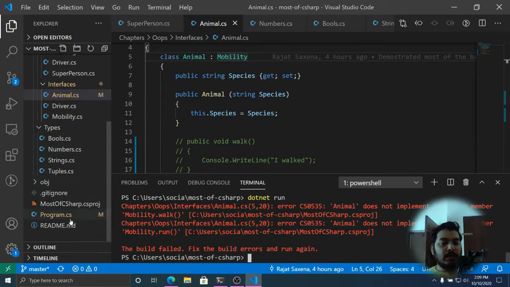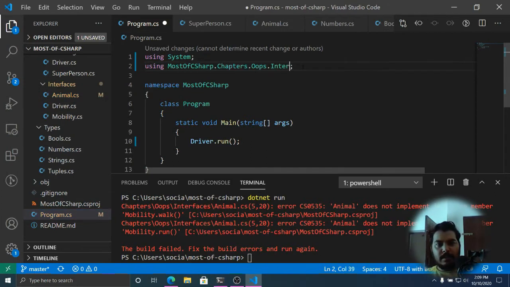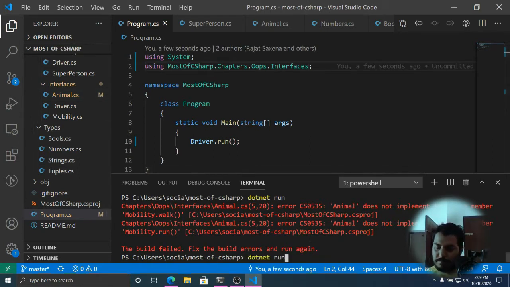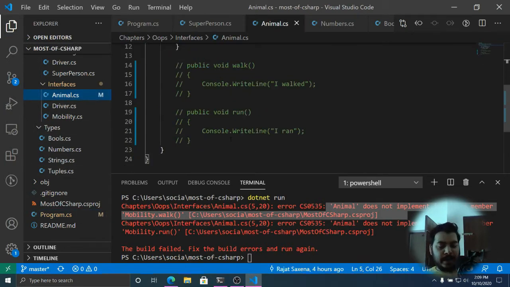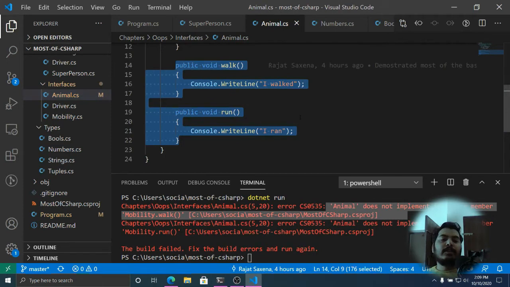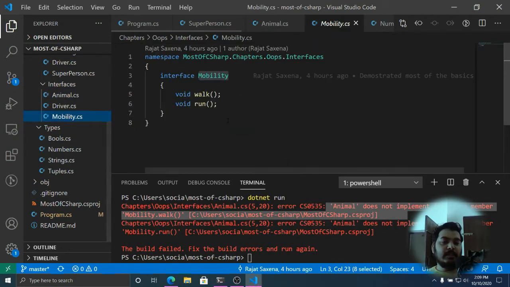So first of all, let's head over to our program, change it to interfaces, because now we want to run the interface program, and do this, and you will get to see this error: animal does not implement interface member mobility.walk and mobility.run. Hence we have to provide the concrete implementation of these functions. So this is how you use interfaces. This is very similar to Java.